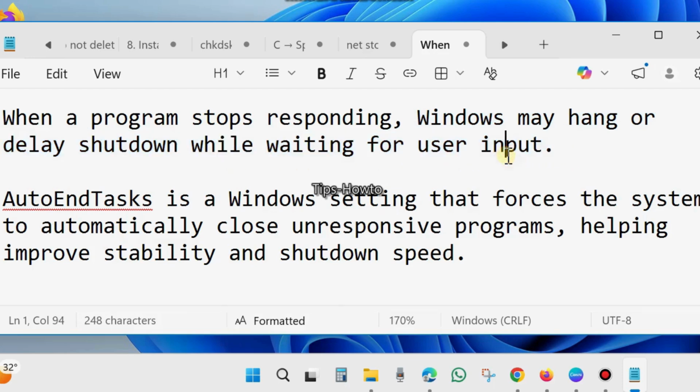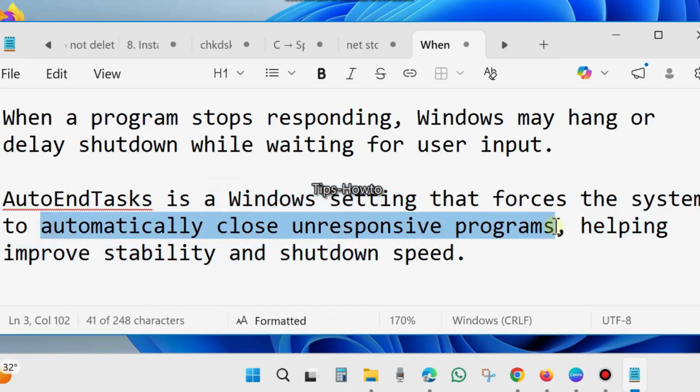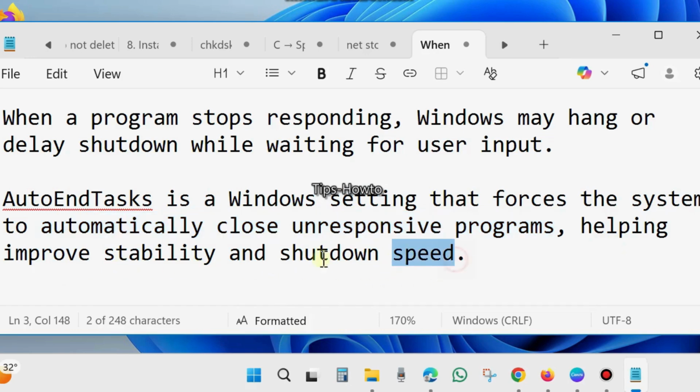Auto-end tasks is a Windows setting that forces the system to automatically close unresponsive programs, helping improve stability and shutdown speed. This process will automatically close unresponsive programs and increase your shutdown speed. So how to enable it in your Windows 11 and 10 system?